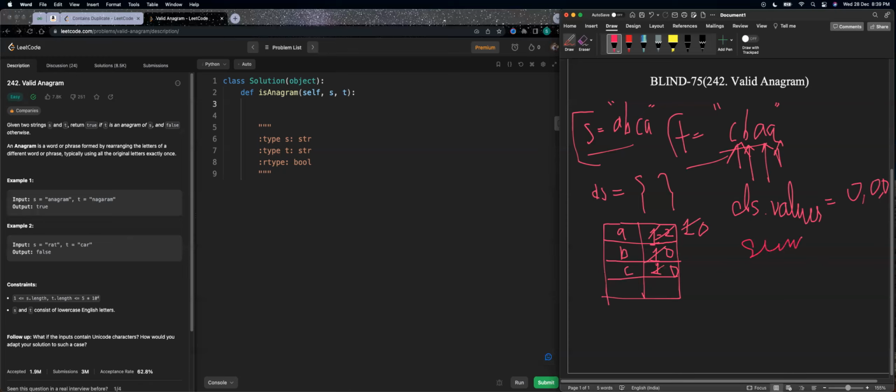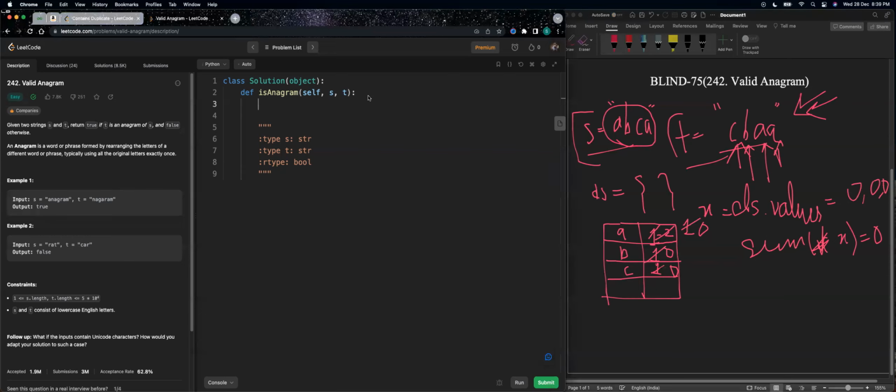So as we can see, the sum of, let me call this x, the sum of x is equal to 0. If this is the case, then we have a solution. We have to return true. And for cases where the sum is not equal to 0, we return false. That means that there still exist some characters in S that are not present in T. So now we'll be looking forward to the code of our problem.